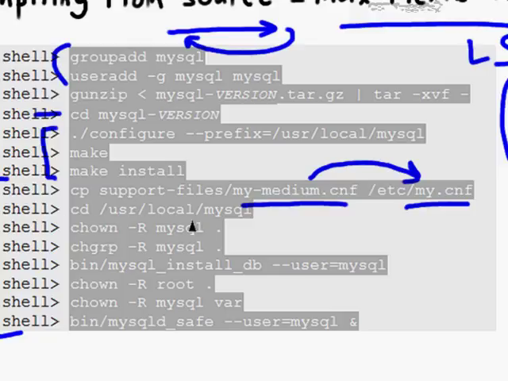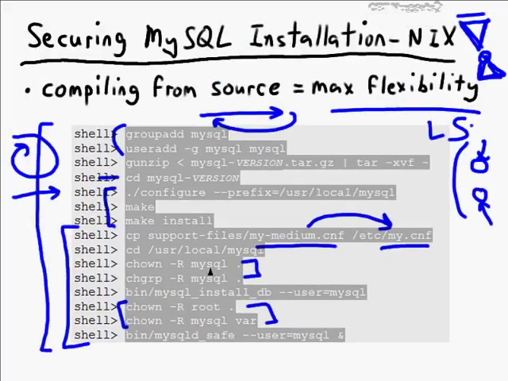Then you'd switch over to your /usr/local/mysql, which is the default location when you build from source. And then this is really the meat and potatoes of securing the installation. You would use chown and chgrp to change the ownership of those directories, files, and binaries to the MySQL user. See, that's critical. Now these lines here just assume that you want to change the ownership back to the root user, but that's not what you'd want to do if your goal was to have the owner of all of your MySQL installation files be MySQL, so you can actually ignore those two lines.